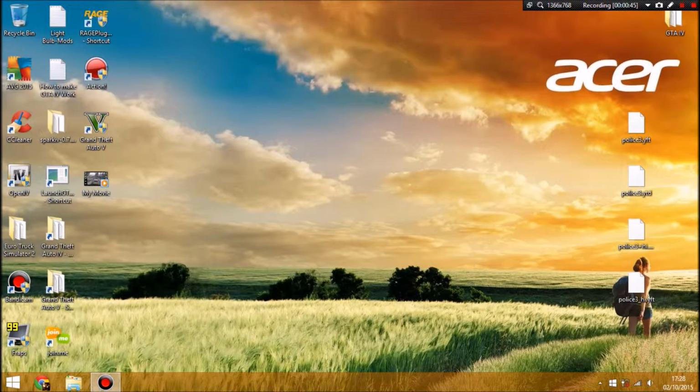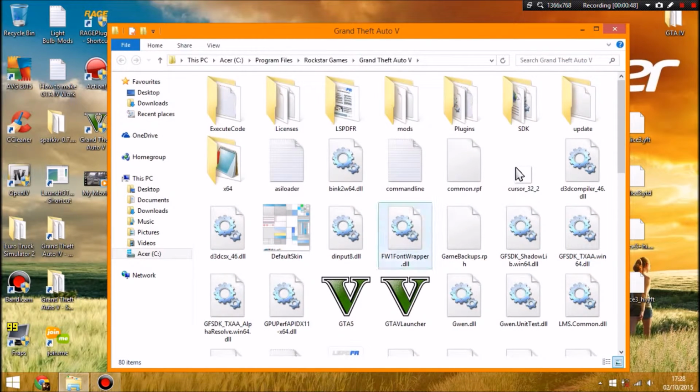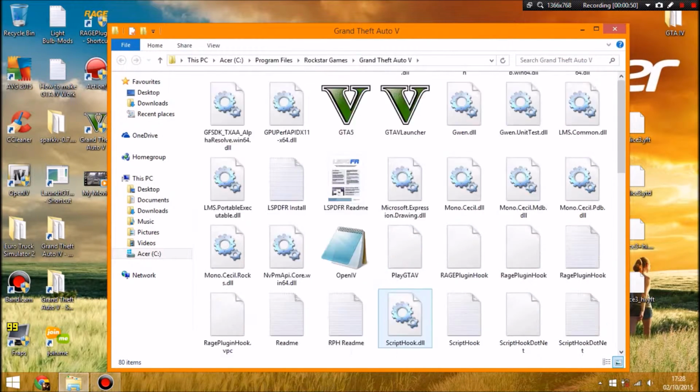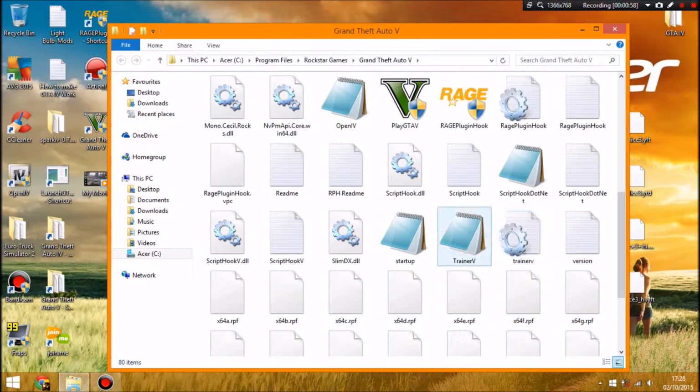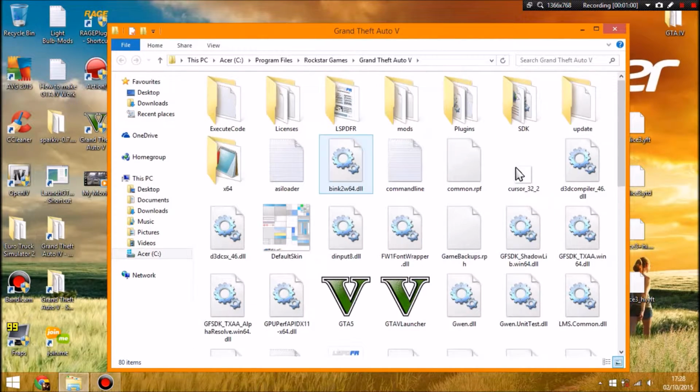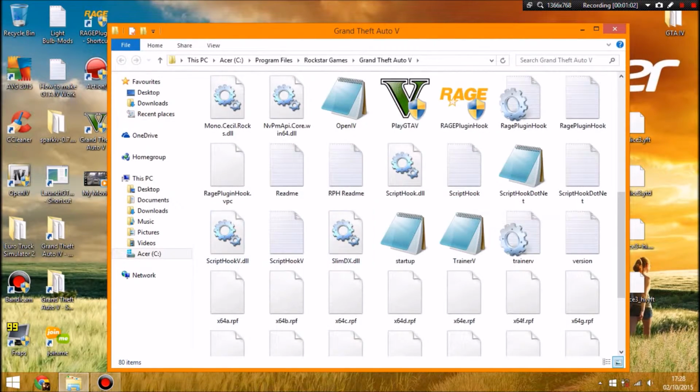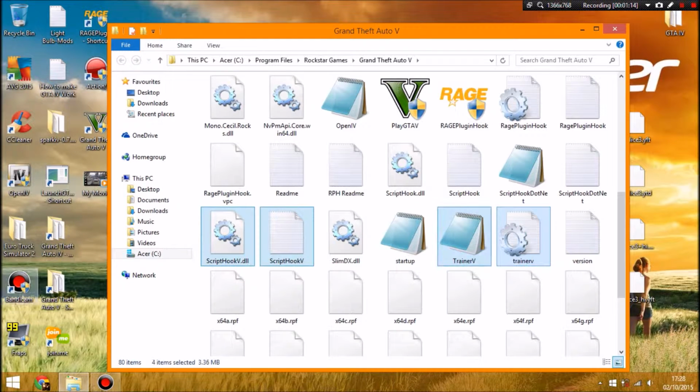Now, if you want to install another mod, like a trainer, this only works for a trainer for me at the moment. Put the trainer in the main location, and then put Scripthook 5 in here. If you're playing online and you don't want to get banned, then I'd probably delete this file and those two. Or actually, what I did was I moved that one and that one to the desktop whilst I was playing.